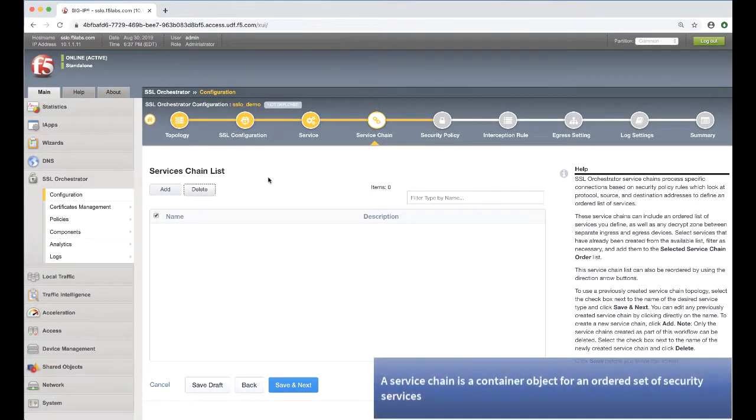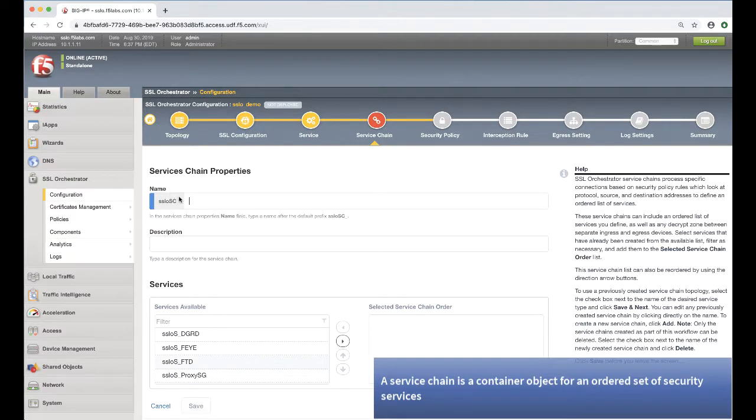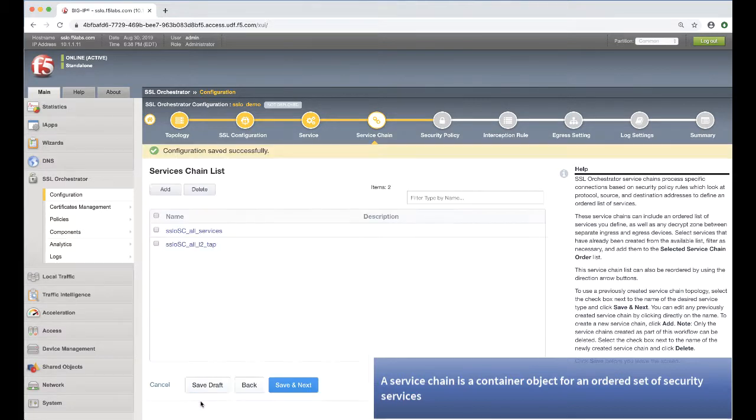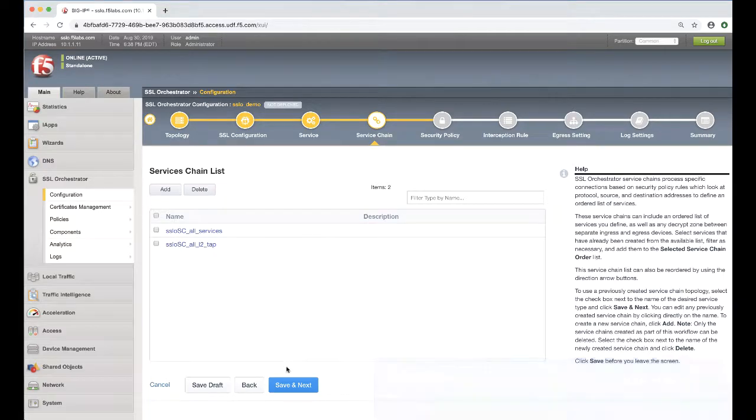And now we're going to create the service chains. Service chains are simply containers that hold ordered sets of services. I'll click Add. In this first service chain, I'll contain all of the services, so I'll give it an appropriate name. I'll insert the services into the chain in any given order. And notice, of course, that I can move these around. I'll click Save. Now I want to create another service chain that just contains my Layer 2 and TAP services. That's this one and this one. And again, I'll move these around. And I'll click Save. Now you see here that I have 2 service chains, and also important that the services inside of these service chains can be used in multiple service chains. I'll click Save and Next.